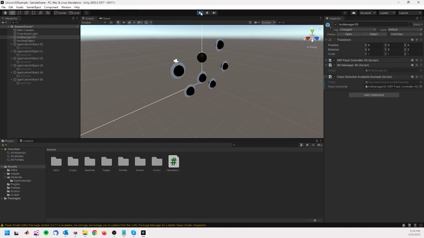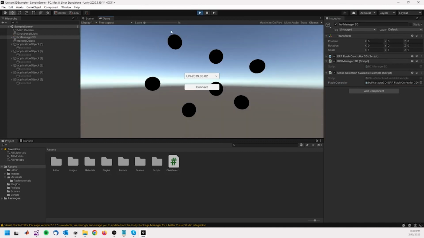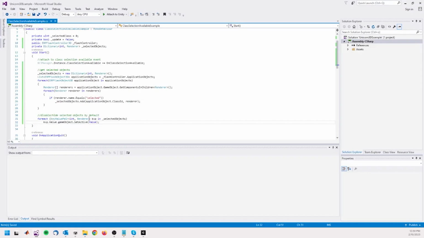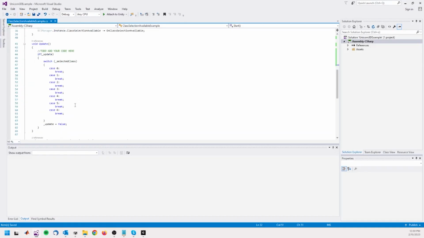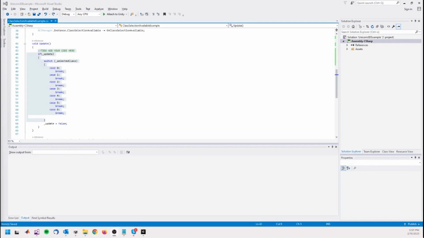If we hit play now, all the selected objects should disappear. Now, we have to link the BCI classification result with the selected objects. The BCI returns a number between 1 and number of classes, in our case 6, if you are focusing on an application object. If you are not focusing or looking at the display, 0 is returned. These values are received via the onClassSelectionAvailable event and are continuously updated.